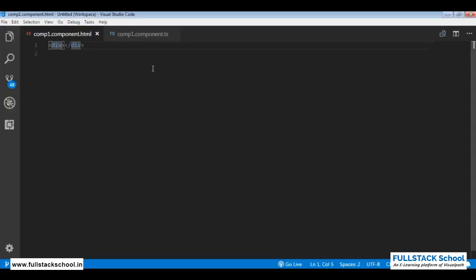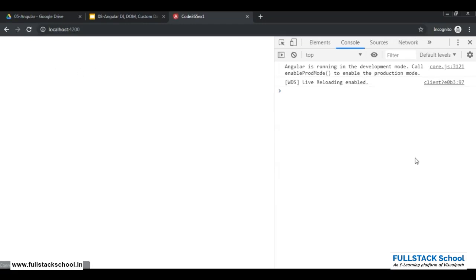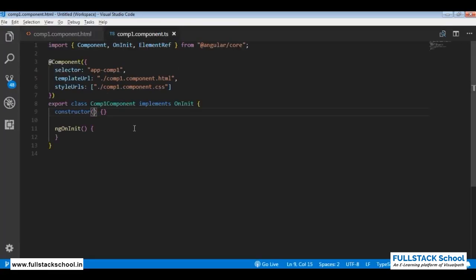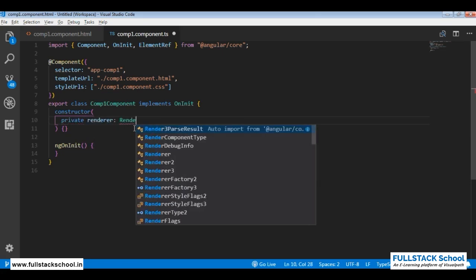Now I'll have an alias name given to this, or let us take up a UL and we'll attach an alias, and I say the alias name as ulAlias. Save it. Nothing as of now. And in the TypeScript I need the renderer, so I say private renderer of type Renderer2.